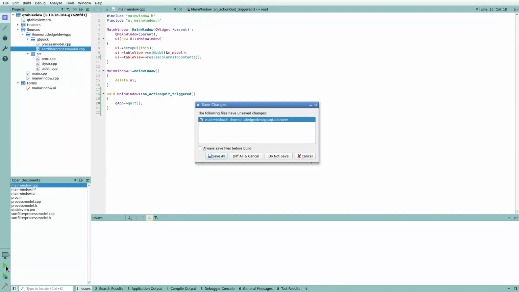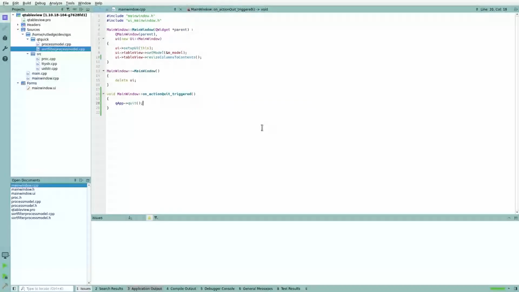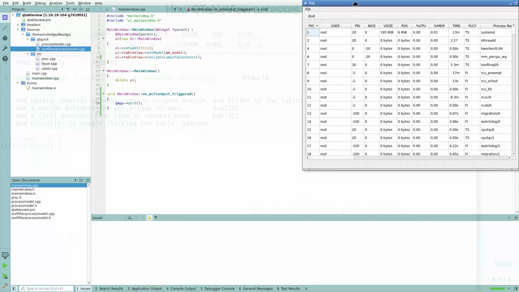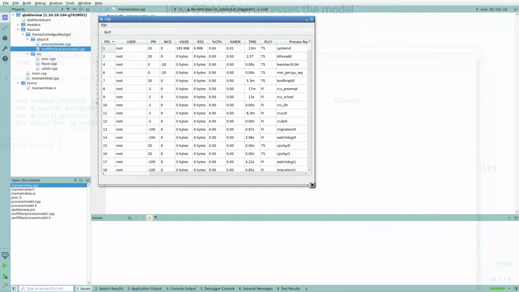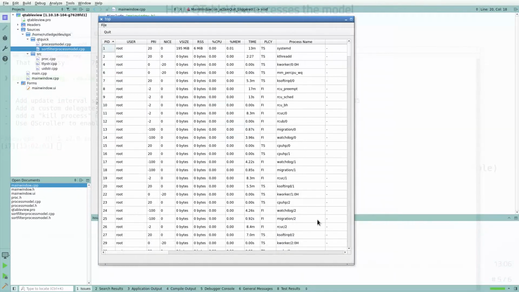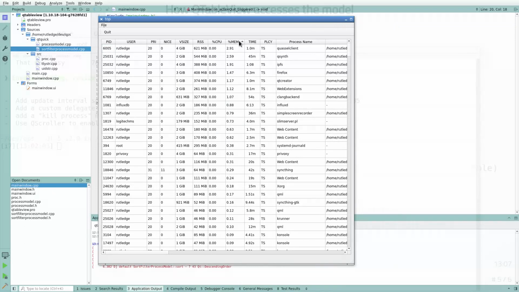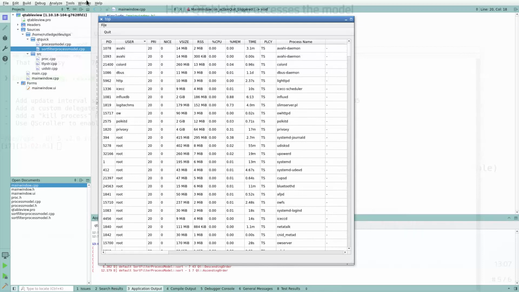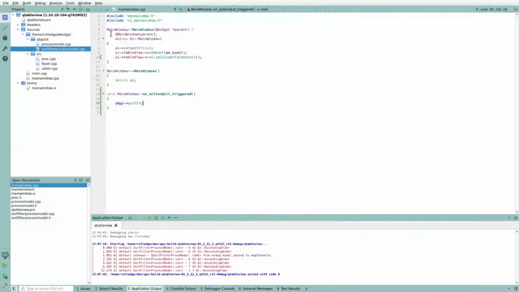So let's try this again. And this is already starting to look quite a bit better. The fields are in the same order as they are on top, and I can sort them so I can find which process is taking the most memory on my system right now. And I can quit by clicking that or hitting Control Q.